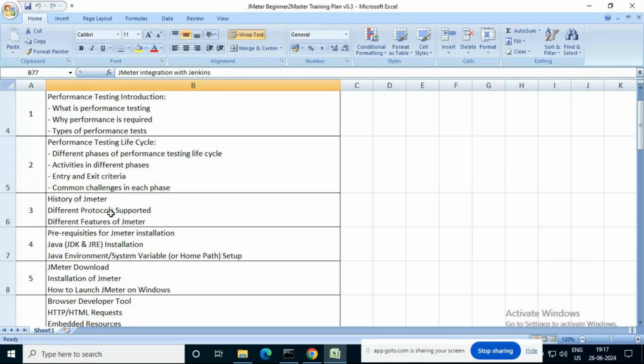And the applications we are going to do performance testing on will be hosted on some servers, right? So basically, the different applications which we are going to test will be using different protocols. So we are going to see which protocols are supported by JMeter.